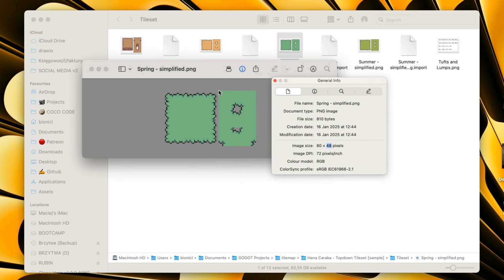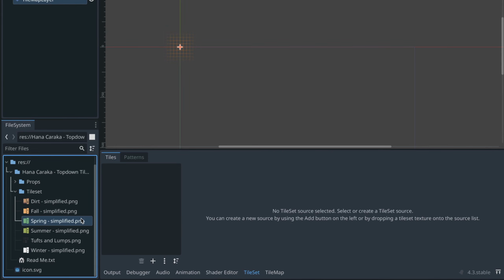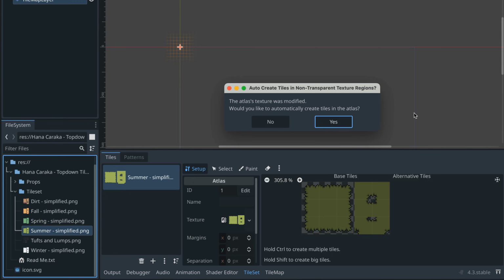You can see that vertically you can split that into 3 parts, so that will be the first one, that will be the second one, and that will be the third. So when you divide 48 by 3 you get 16, so the default value is alright. Otherwise just modify this tile size here. So I will take the summer PNG graphic and drag it here into the tiles. And now Godot asks us if we'd like to automatically split it into tiles.